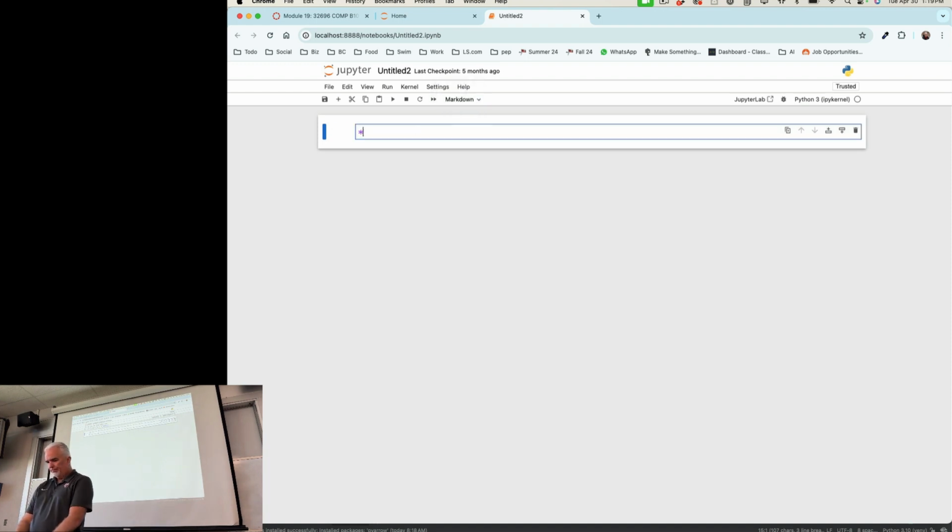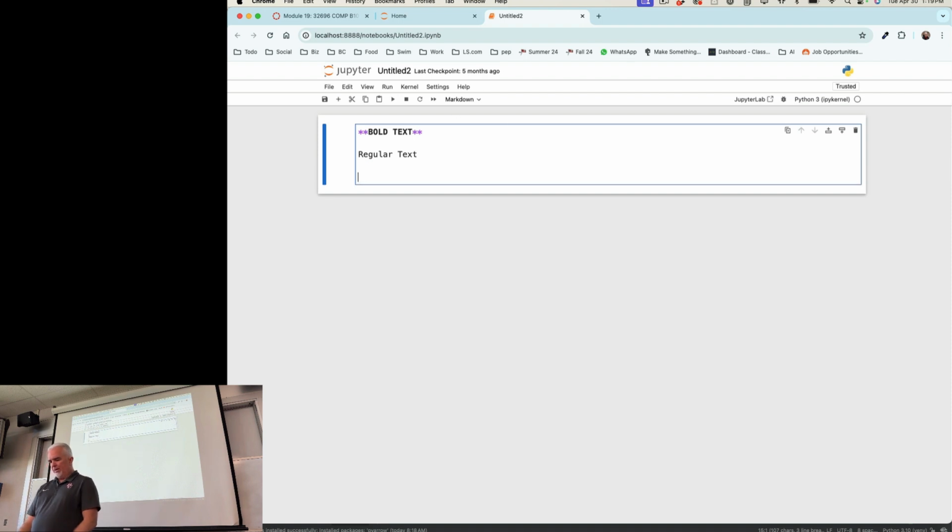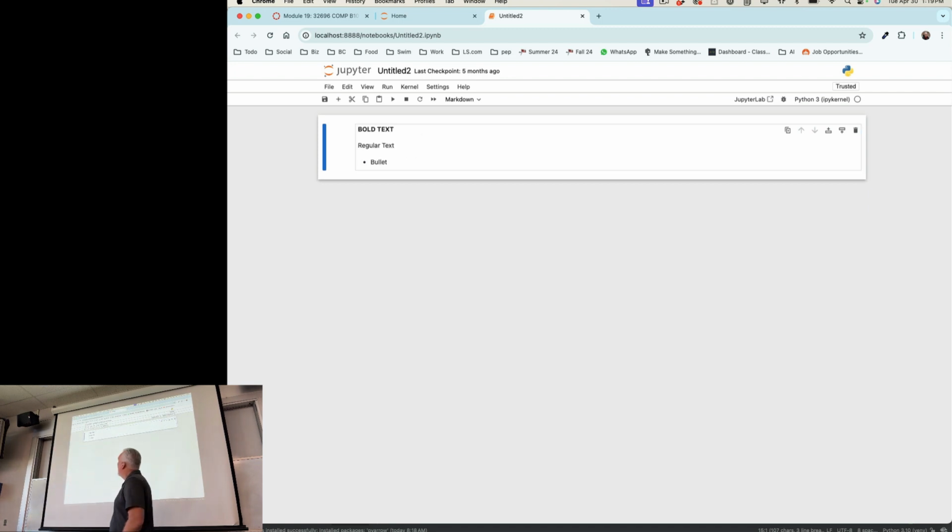For example, I can surround text like this to make it bold, and I can type regular text. You can also do bulleted lists. I can't remember how to do those. I think it might be this. And when I hit Command or Control and Enter, yeah, see, so I can very quickly type formatted text.